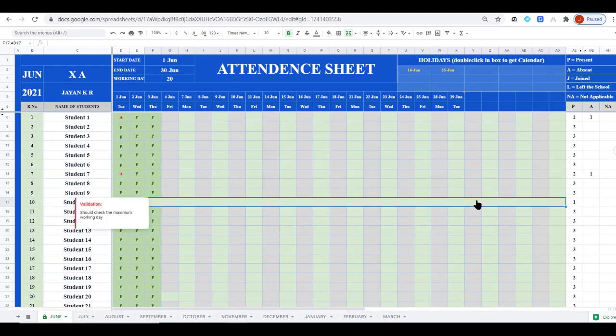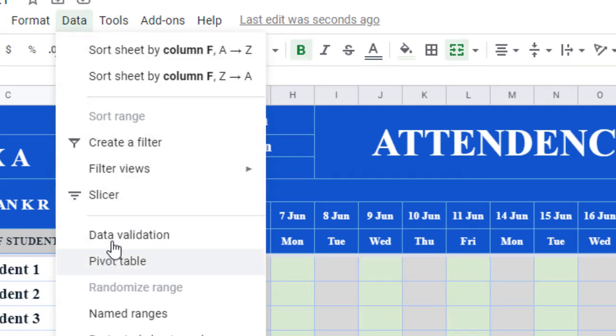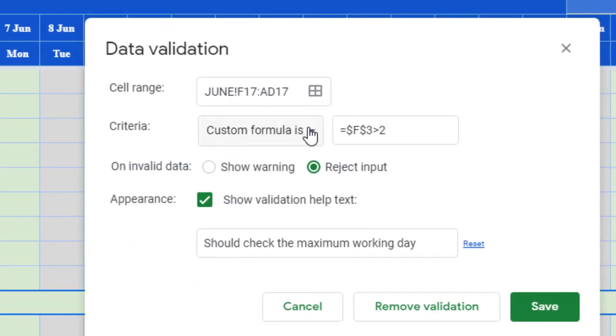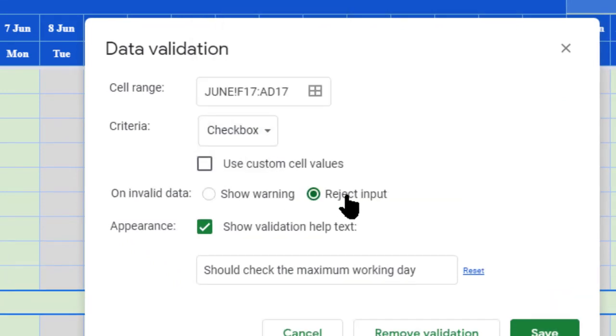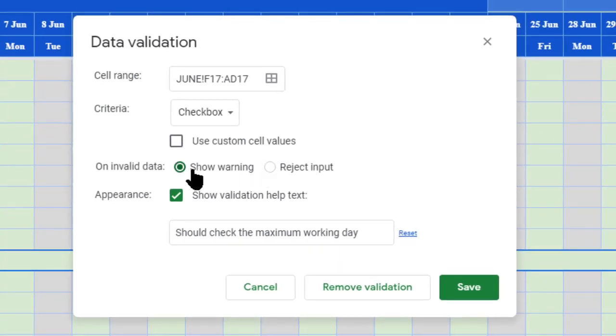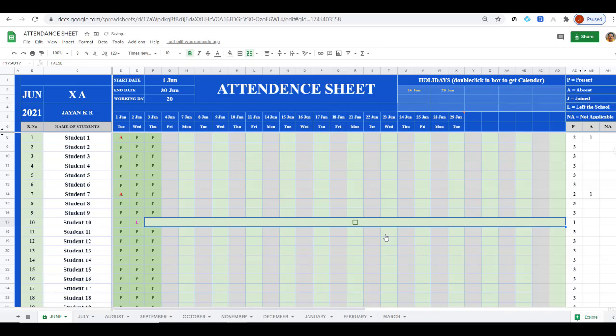Then it changed into a single cell. Even a single cell is a problem, so we have to lock the cell also. How to do this? Select data and select data validation. Then select this menu bar. From this menu select checkbox. Then reject input. This is already there. If it is there, you select reject input. Then save.